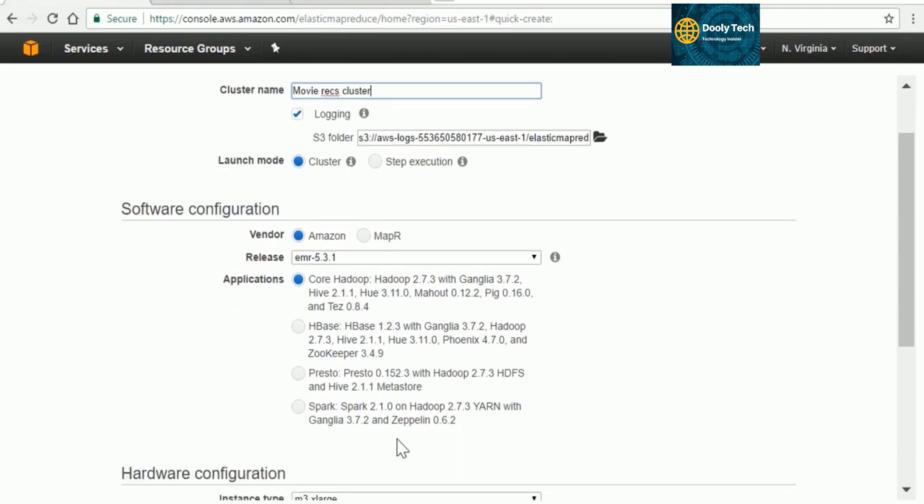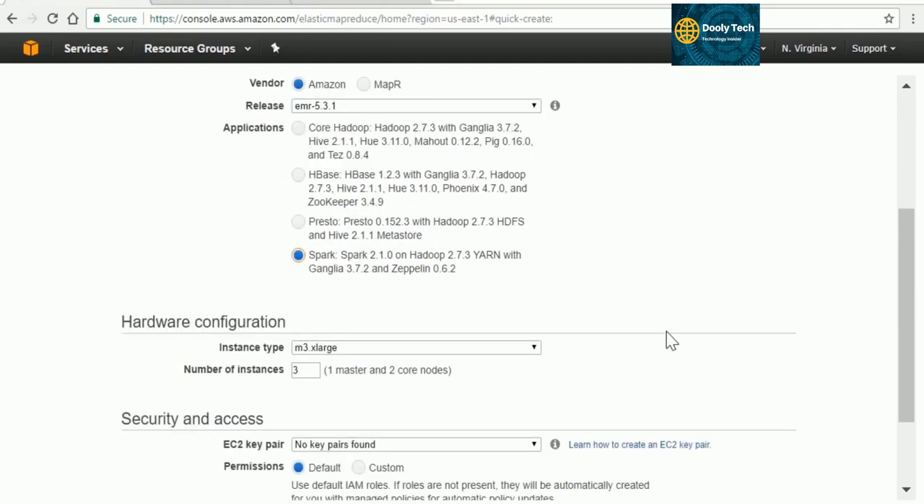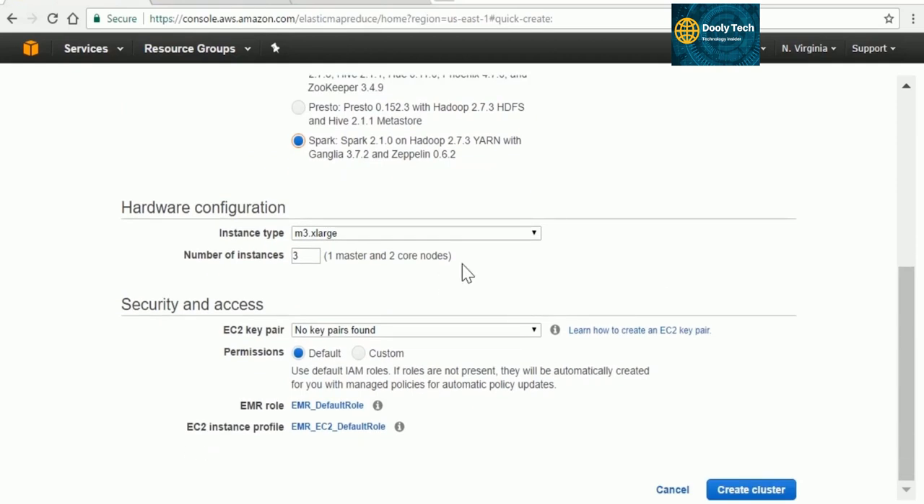Let's also select Spark as our software configuration, since this is a course about Spark and I have a Spark jar file that I want to run. All right, here's where things get a little bit niggly. We need to select an instance type and the number of instances. Usually the defaults here are reasonable starting places. Knowing how many you need is a little bit of an art.